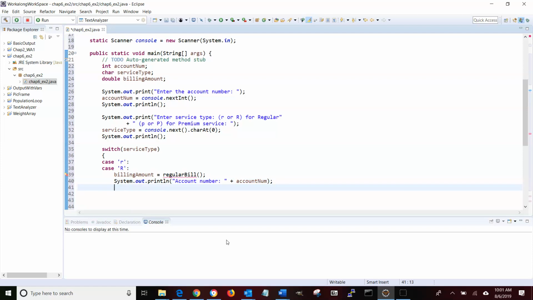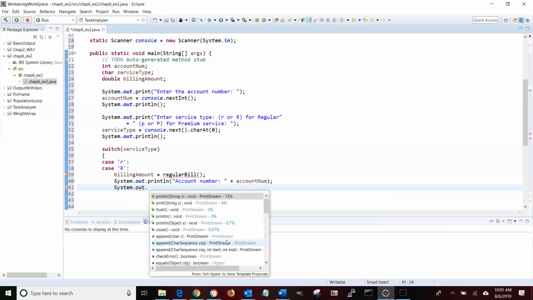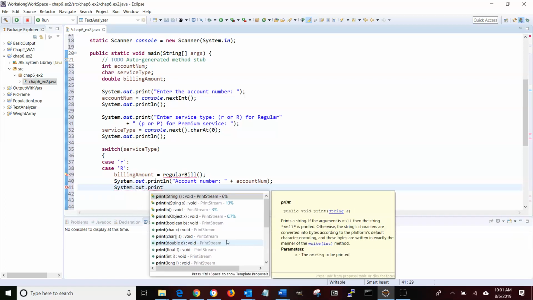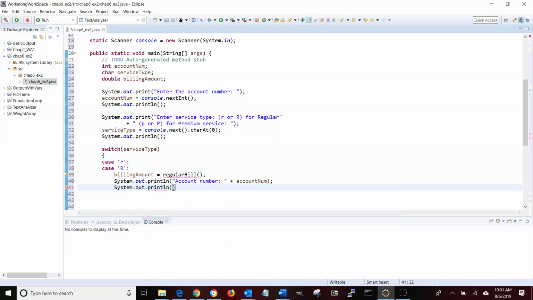Next line down, System.out.println, opening paren, double quote, and we'll say Service type: Regular, double quote, closing paren, semicolon. And lastly, we're going to throw in the amount.